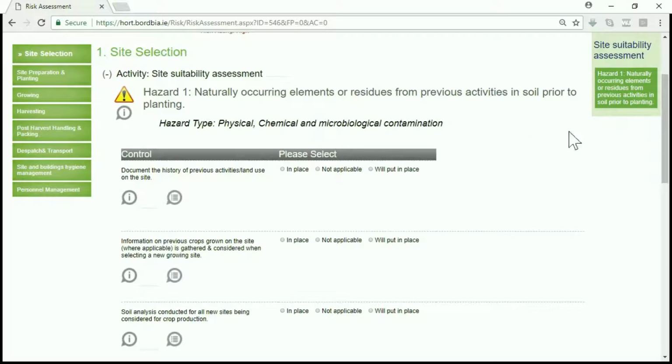As you move down the page, you will notice the hazard bar on the right-hand side of the page. So this will help you keep track of which particular hazard you are working on at any particular time. The hazard you're working on will be highlighted in green and will be visible on the right-hand side of the page. For each hazard, a number of control measures have been listed for you. These are the precautions that may be in place on your site to prevent the contamination of your product. You can see these listed here.